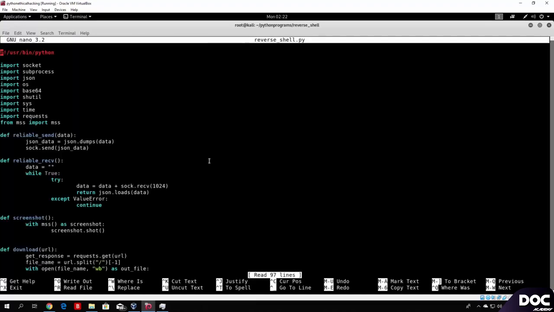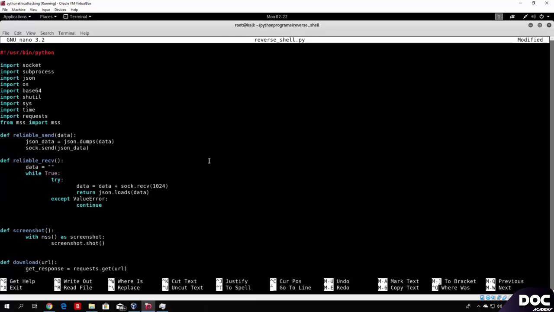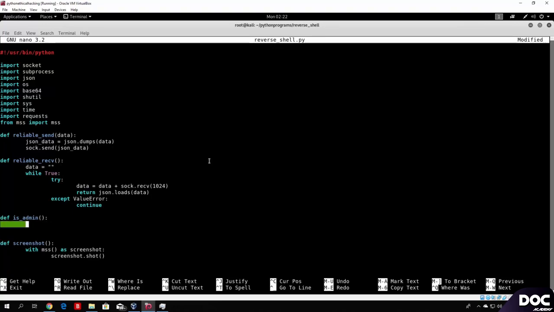So let us nano our reverse shell.py, and right here we will code a simple function called is_admin, which will check for the admin privileges. What we need to do is use a global variable admin. The reason why we need to use a global variable admin is because we will actually use it in the shell function as well.